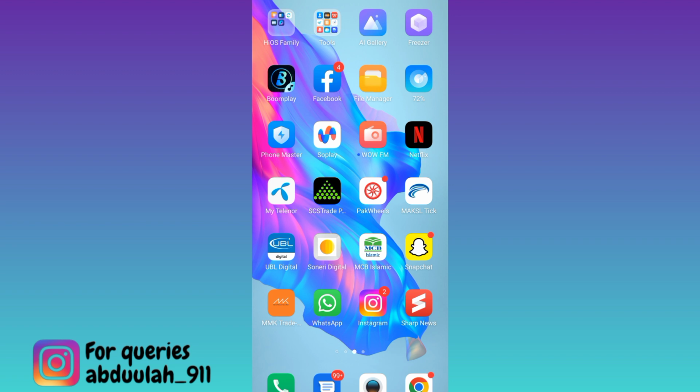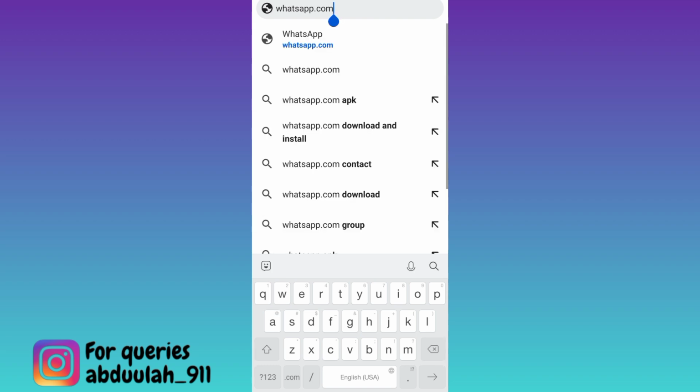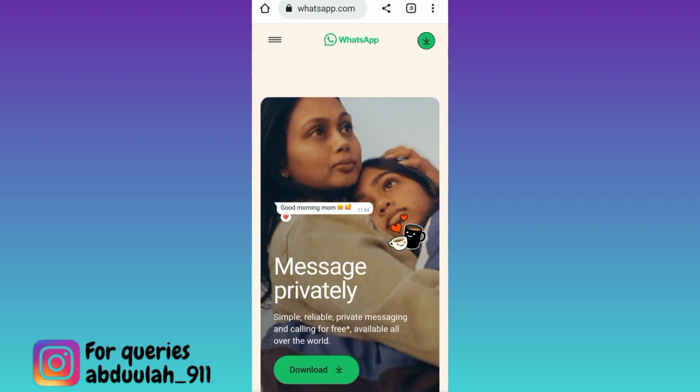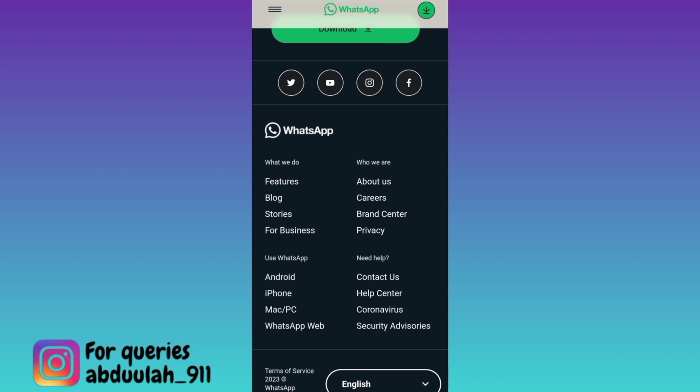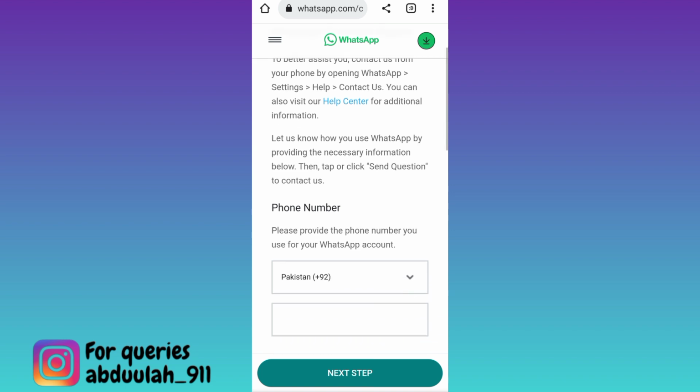So in order to solve that problem, what you have to do is to open your internet browser, click on the search bar, and in the search bar type whatsapp.com, click on search, scroll down to the end, and then click on this contact us option. Click on contact us, scroll down.